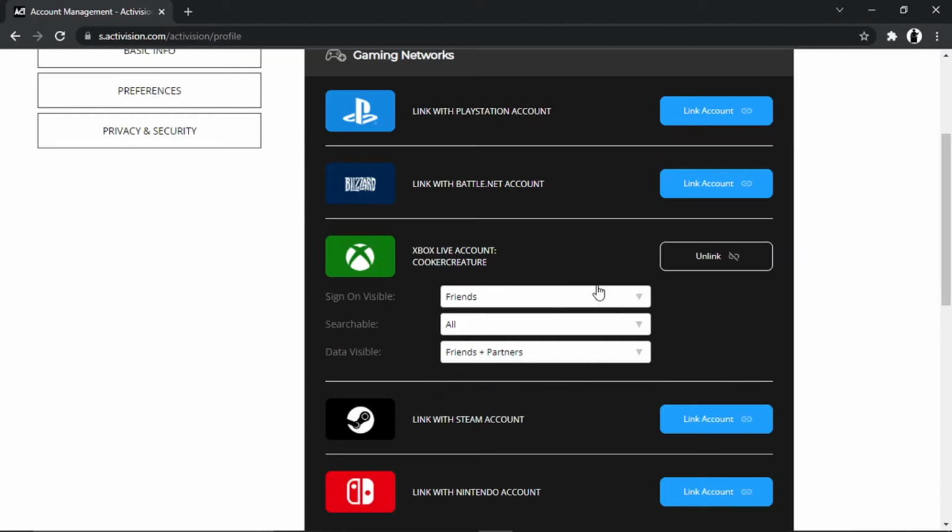But yeah, that's basically how you do it. You just come across to your profile. You scroll down and link it this way. And that's going to link it to your Xbox account. So that's how you do it, and I hope you did find that helpful.